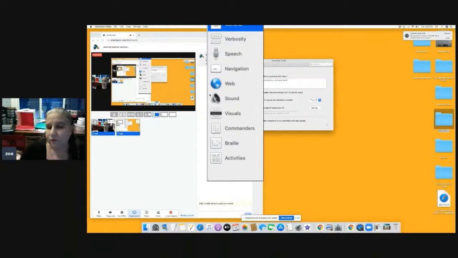VoiceOver utility, window, utility categories, table. General, selected, has keyboard focus. When you open up VoiceOver utility, she's always going to automatically land on general by default. So she told us where VoiceOver is focused: on the table, and we're on the general category.